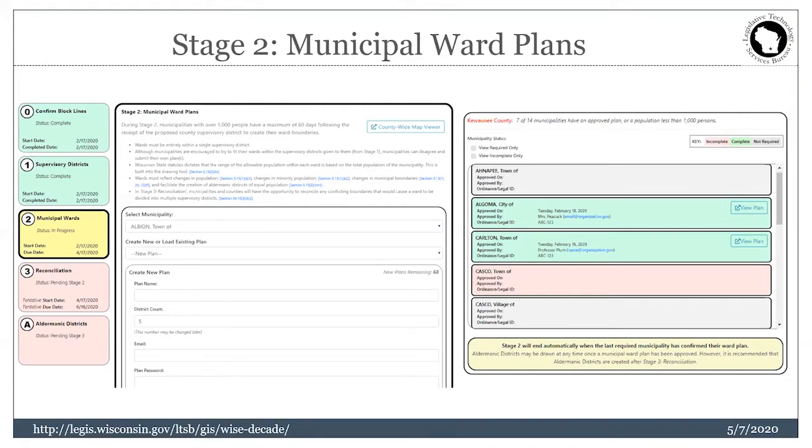But down here, you'll see the town of Casco is red. So there's no plan submitted to it right now. It means it's over 1,000 people, so it still requires a plan. But you'll see the city of Algoma is green. They have submitted a plan. They're complete. I can see what date was submitted, who it was approved by, their email, and the ordinance or legal ID that passed that plan. Once all the required municipalities have submitted, stage 2 will automatically end and notify everyone and move to stage 3.